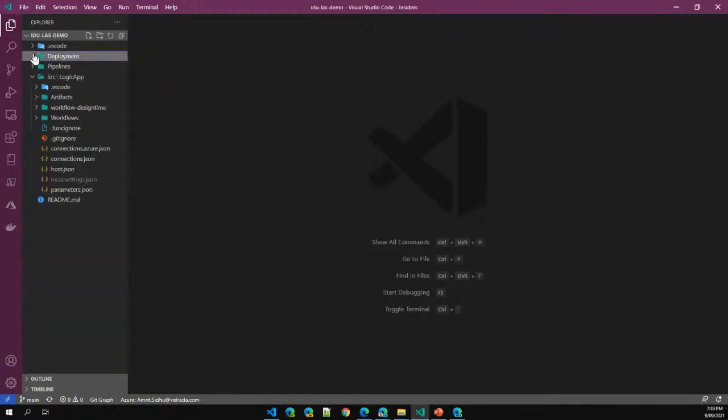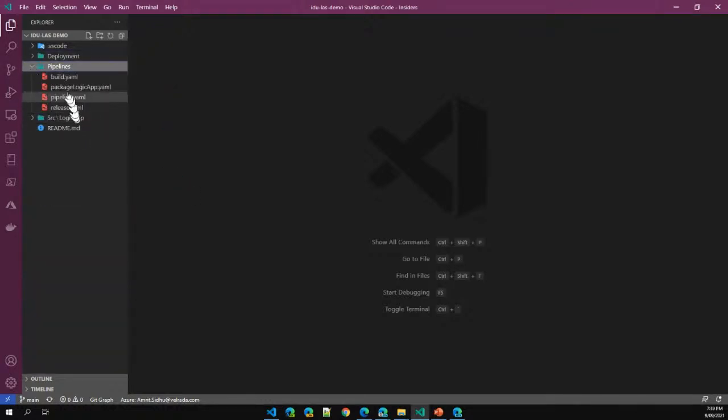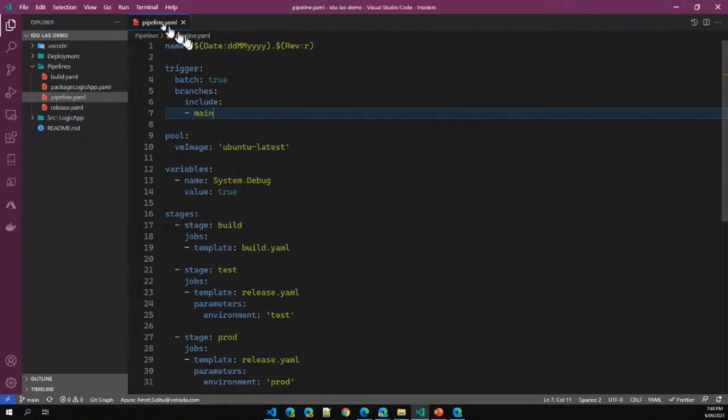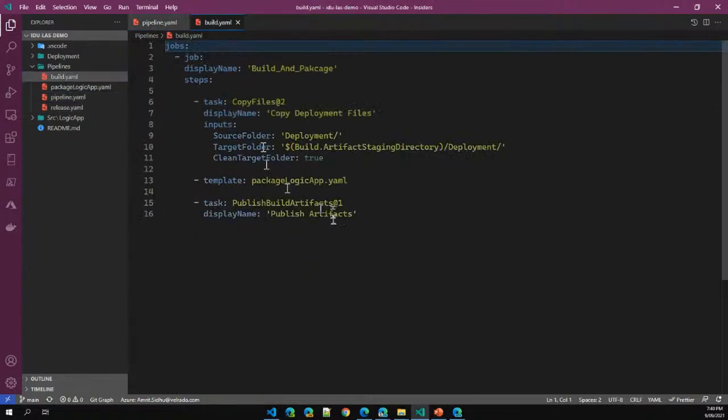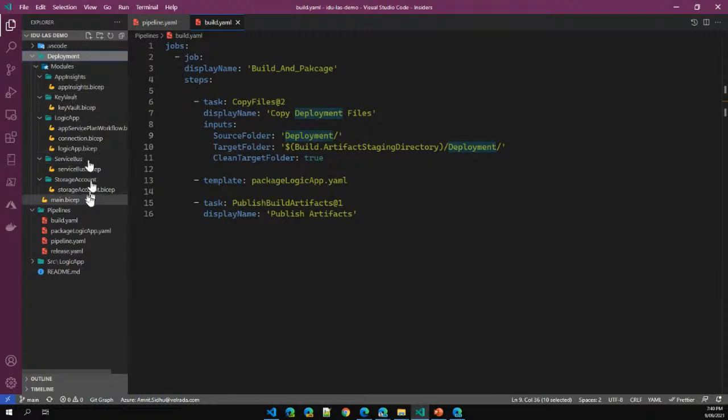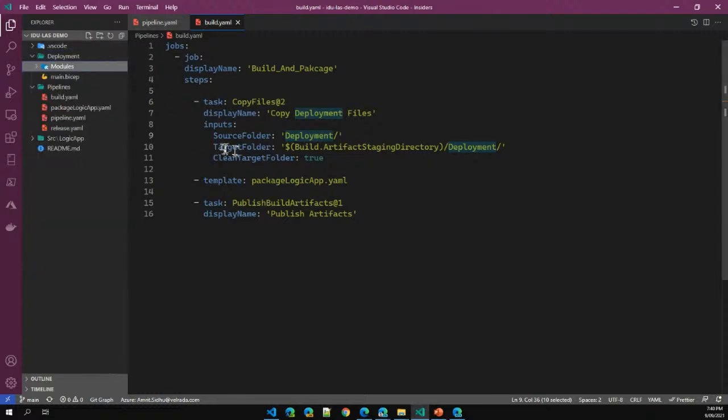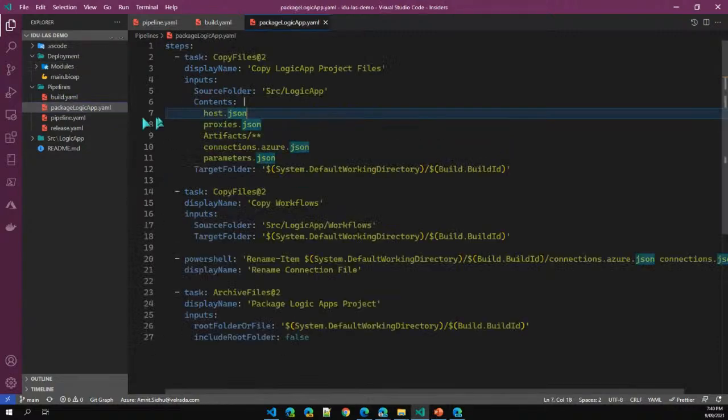And now let's quickly see what I'm doing in the pipeline. So first, my entry point is the pipeline. First stage is the build stage, right? In my build stage, I'm copying all the files from my deployment folder because I need my bicep template to deploy everything. So I'm copying all the files, and then I'm calling this template called package logic app.yaml, which is here. So here I'm packaging my logic app. It's not a function app, so you can't build it and publish it.